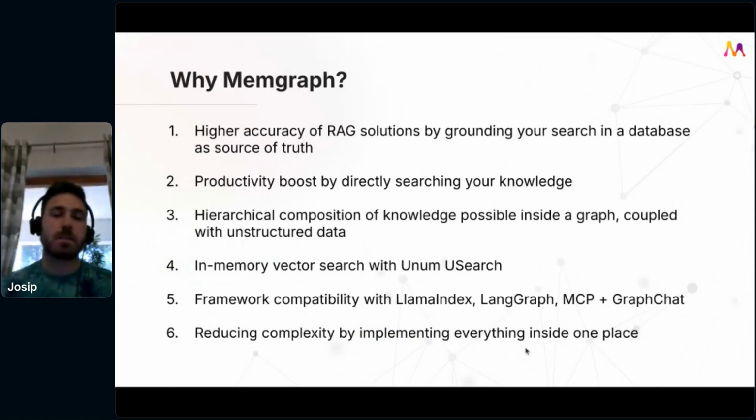Memgraph is a good fit because it offers a lot of integrations in the GraphRAG space with frameworks like LlamaIndex, LangGraph, and MCP, and also offers a proprietary graph chat component inside Memgraph Lab for your business stakeholders. It's there for them to answer their questions. And yeah, reducing complexity by implementing everything in one place. I said Memgraph is bundled with vector search, and that eases your implementation time.